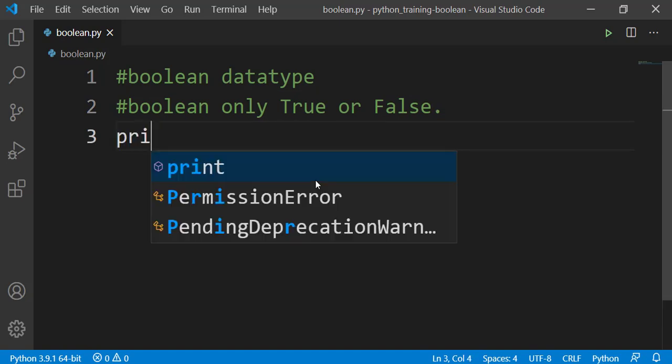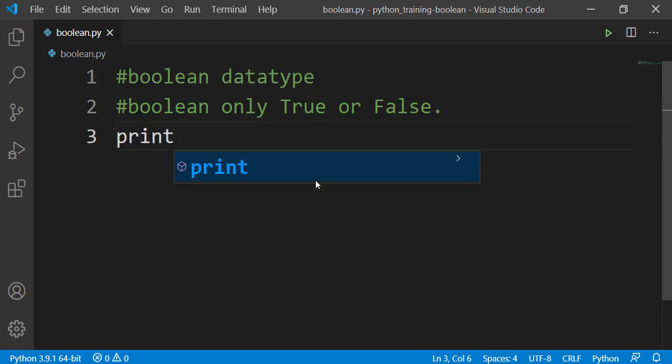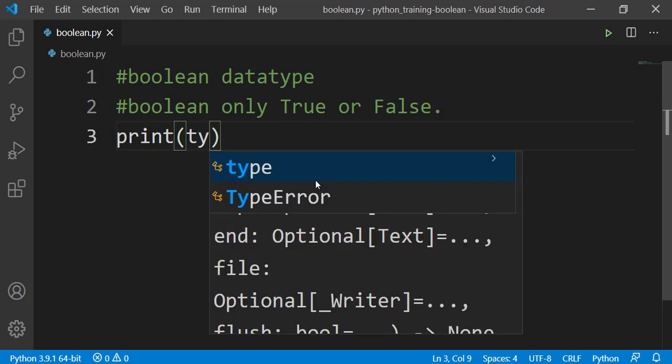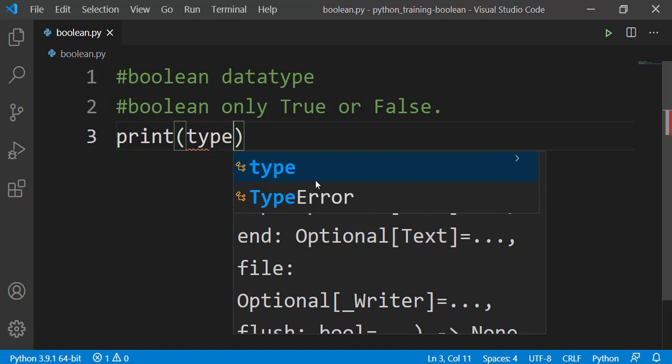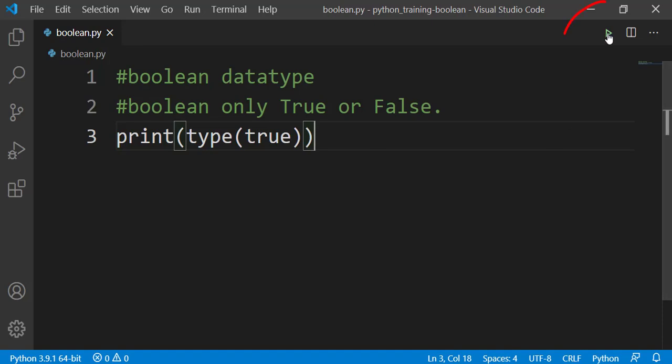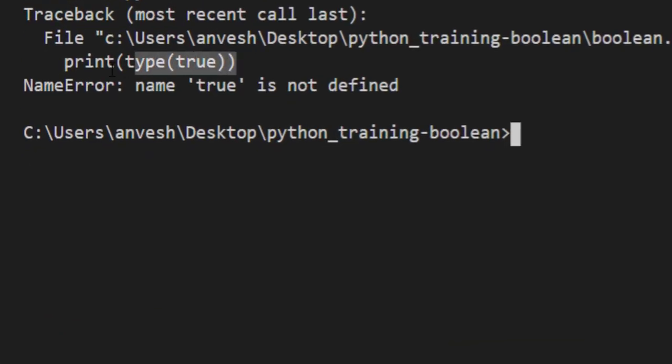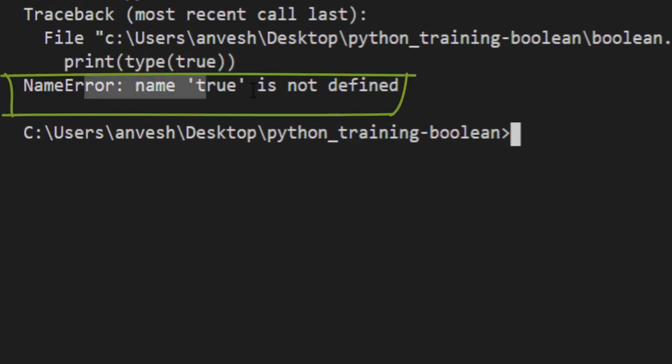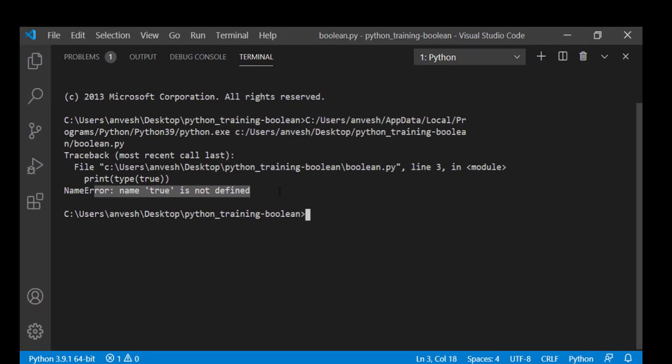So now let's check the type of this Boolean. How can we check the type? Using the type function. So let's say type of, I'll print true. Now let's run this and check. So here you can see that we have got a name error: true is not defined. Why is it so? I have defined true. Why am I getting true is not defined?